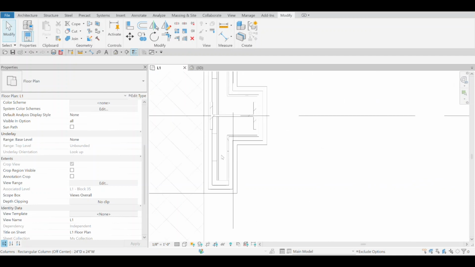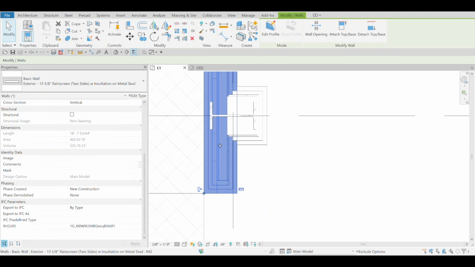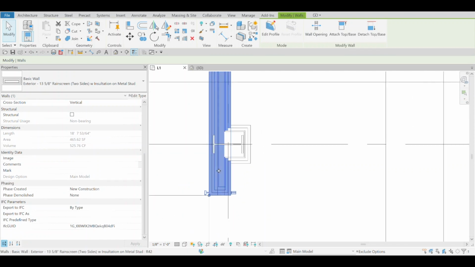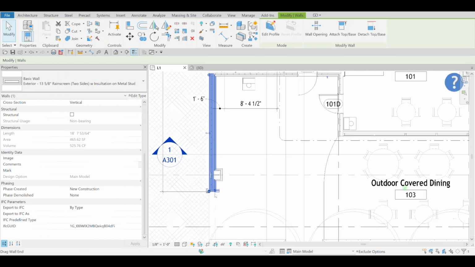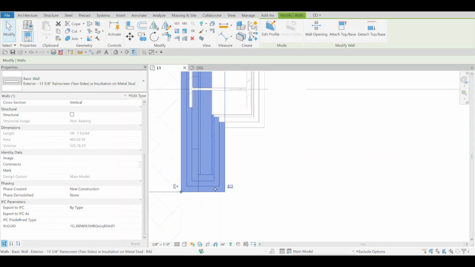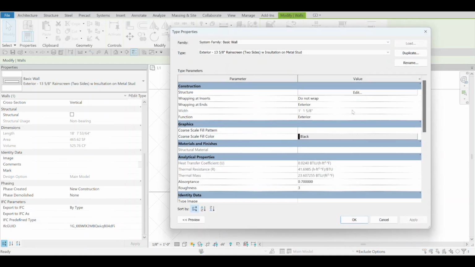So there's a new way to handle wall wrapping in Revit 2025. If you select the wall that ends on a wrap, like this condition here, you have a new icon to disallow end wrapping or allow it back on. One thing to note is you do have to have wrapping allowed here in the property box.